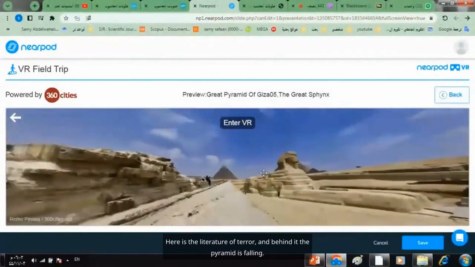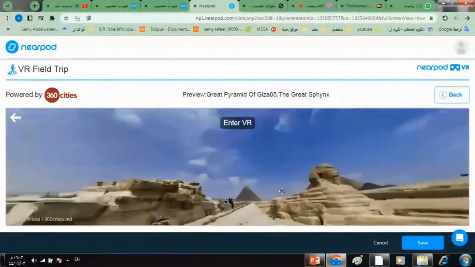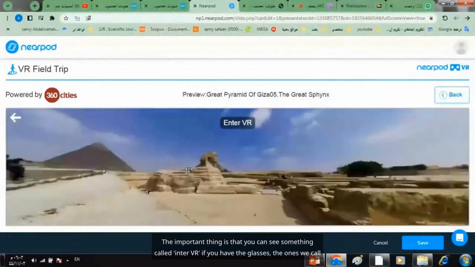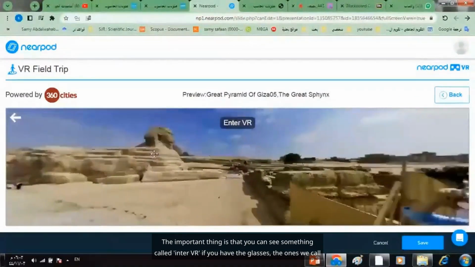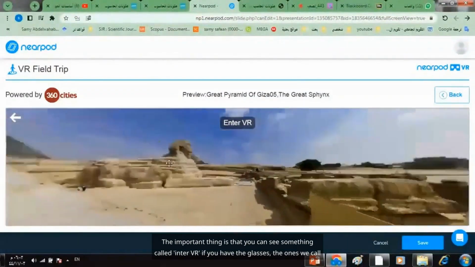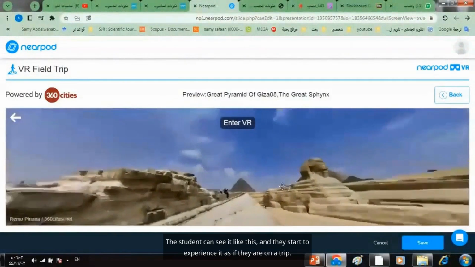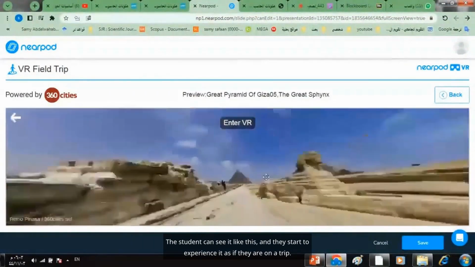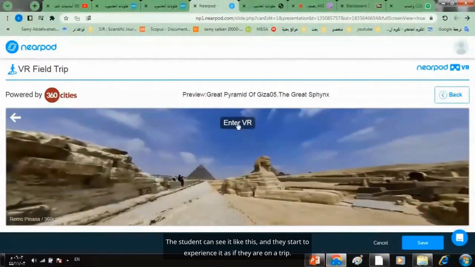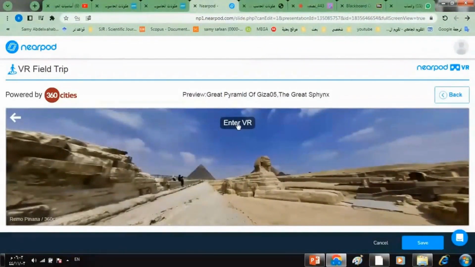Here is the literature of Terra, and behind it the pyramid is falling. The important thing is that you can see something called Inter VR if you have the glasses, the ones we call 3D glasses. The student can see it like this, and they start to experience it as if they are on a trip.